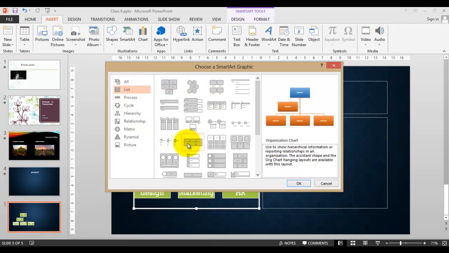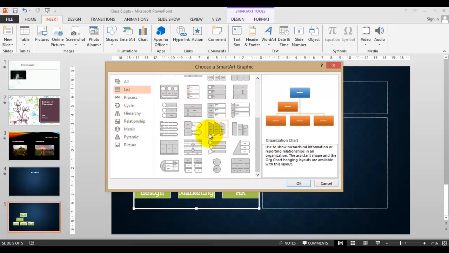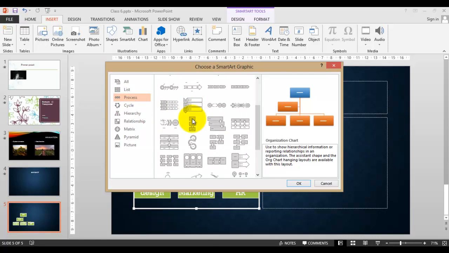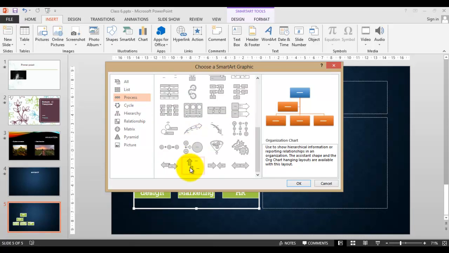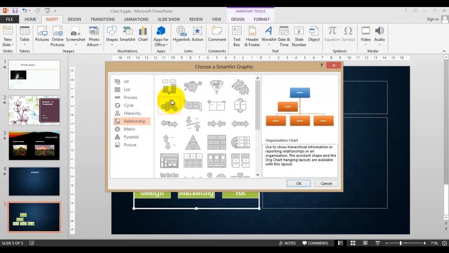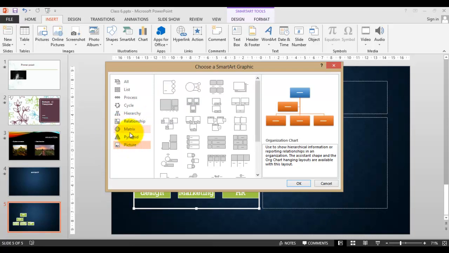Look here, these are the list processes. If your requirement is out here, then you can select this one also. And process type. So when you set an example like life cycle and all, you can select this circle thing, continuous process, life cycle. Or when you want to represent a hierarchy relation between two organizations, you can represent it by using this relationship chart, matrix. And there are different types of other categories also.